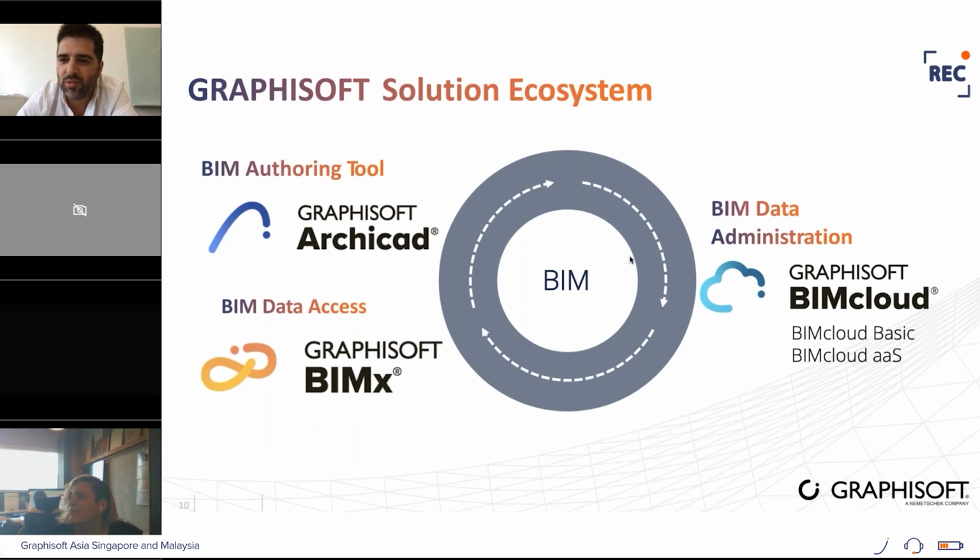So today we'll have a lot of focus on BIMx, which is the tool that allows us to bring the model, the geometry, the drawings, and the data into site so that we can take advantage of the whole set of information being generated in our BIM authoring tool and under our platform for collaboration.